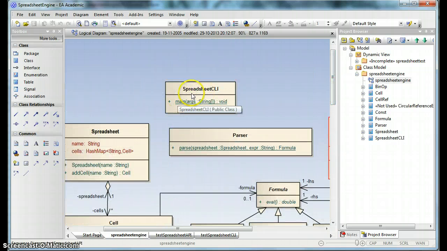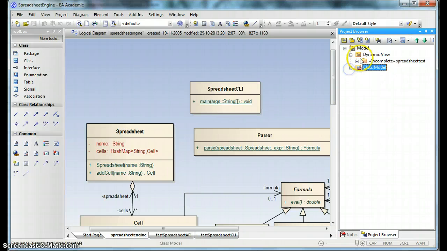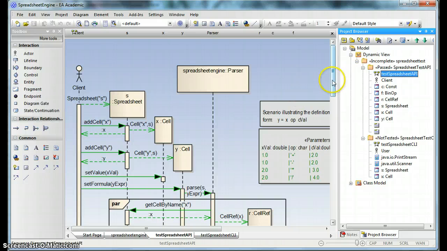And then we also have a simple command line interface that allows some commands from the user and invokes the API just for simple testing. So that is the structural part. In the dynamic view, we have two sequence diagrams, one illustrating how the spreadsheet engine can be used by a client application through the API, and another one explaining how it can be used through the command line interface. In this case, I'll focus on this one.